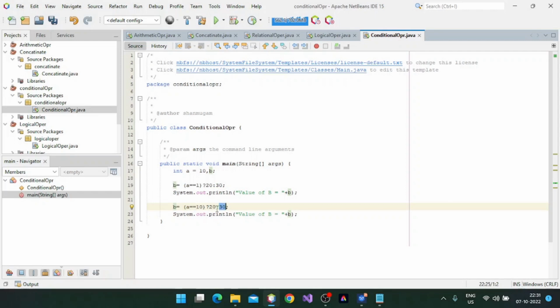Since this is true, it is going to assign 20 to this B. So, B will be 20 at this time. And before this print happens, I am checking whether A is equal to 1 or not. A is not equal to 1. So, the output will be 30, the second operand will be taken and assigned to B. So, the first time B will be 30 and the second time B will be 20 here.